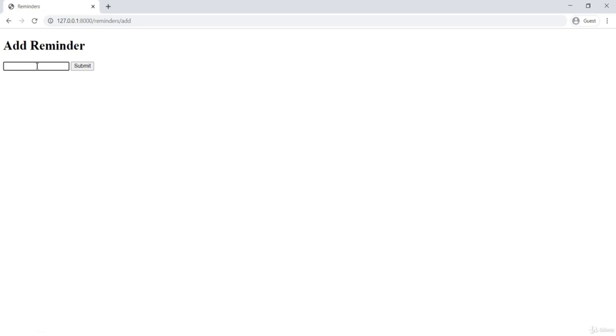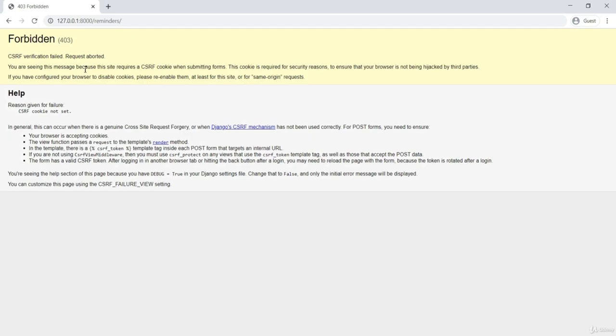So I'm going to be adding a reminder, let's say eat, and I'm going to submit. So you can see that now I've got an error, and this 403 inside of the parentheses means the response code that came back. This is an error from Django that means forbidden, and that means I don't have permission to do this for some reason. Now, why don't I have permission to submit this form? It says CSRF verification failed.